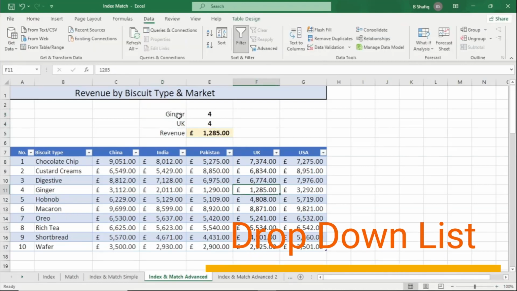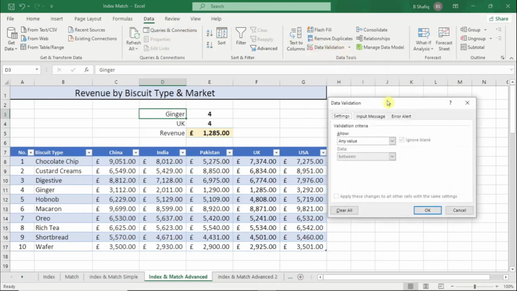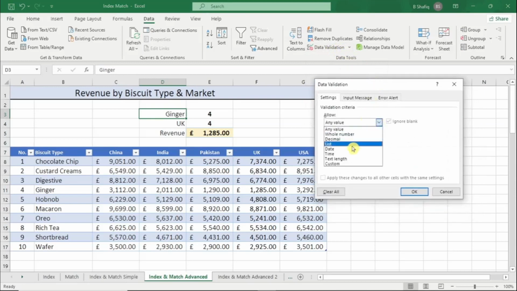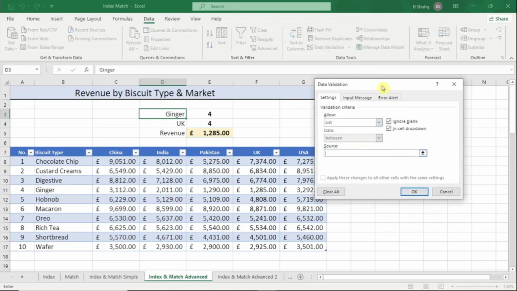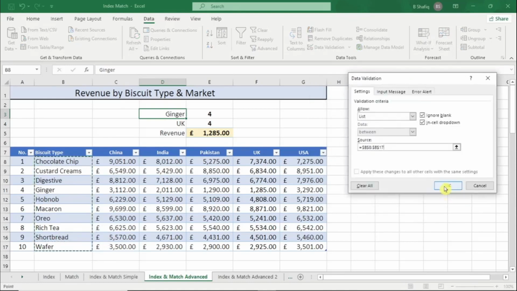Drop-down lists with INDEX MATCH. Now, if I really want, I could even insert drop-down lists here in cell D3. So instead of just typing in a value, let me go up to Data, up on the top tabs, and I'll go to the option that says Data Validation in Data Tools. Right here, I'll select List instead of Any Value. And for my source, let me select all of the different biscuit types, and then I'll click on OK.